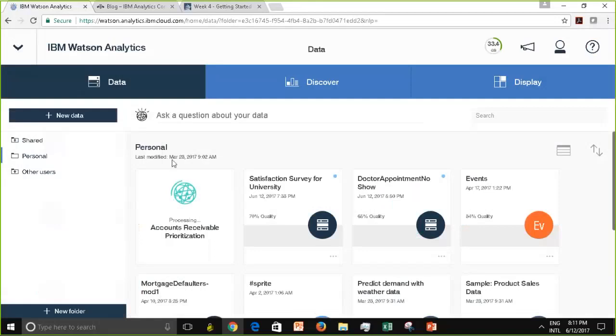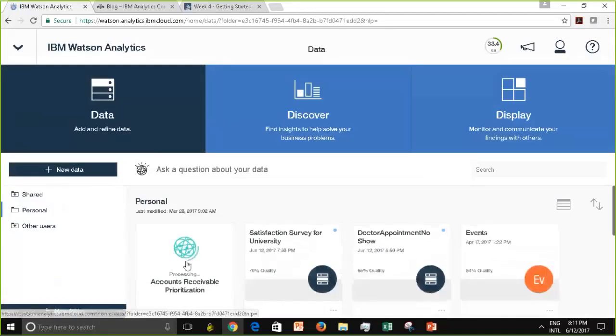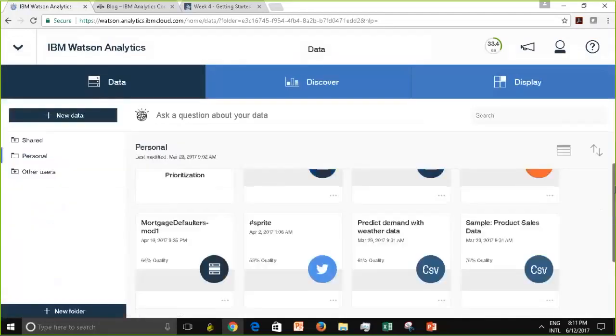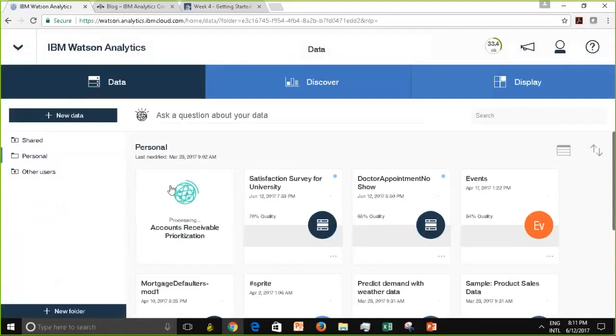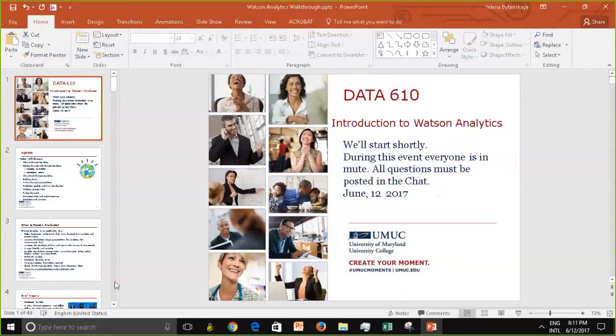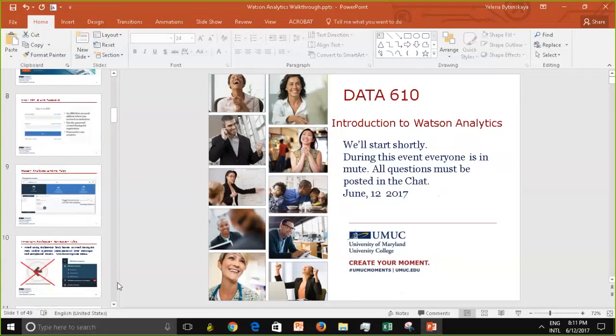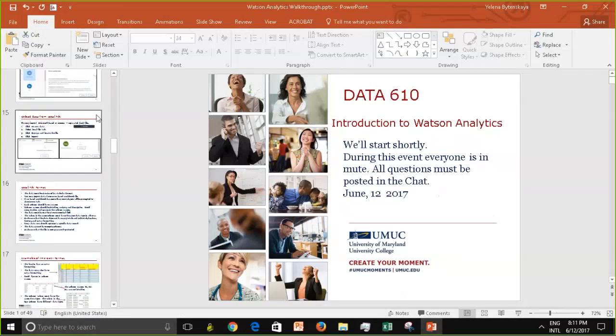Now notice, make sure that I have data active. Here are all my data sets that I have uploaded. Notice that you see a little globe spinning. It means that Watson Analytics is processing your data. It's trying to find the relationship between the data variables. So you might be wondering what data looks like. It's a spreadsheet. I have a copy of the slides here. Basically, at some point, your data was a spreadsheet.